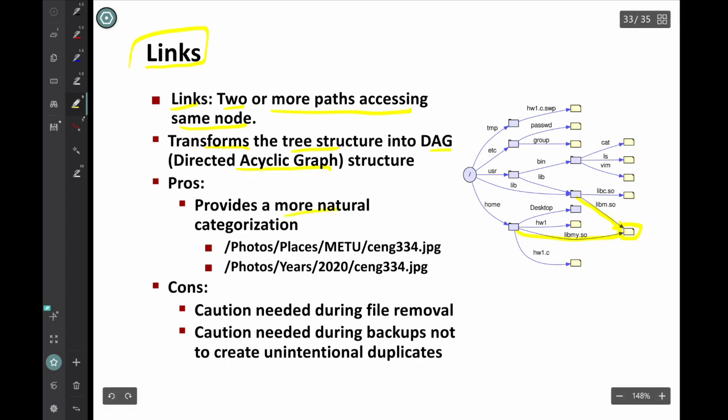Now this provides a more natural categorization. For example, imagine that I'm storing my photos and I want to store them based on place and on years. So a picture that I have taken in a given place, I want the same picture to also appear in my years, 2020. Of course you can duplicate it, but then you have the duplication problem: if I edit this one, then this one will remain separate, so I really don't want that.